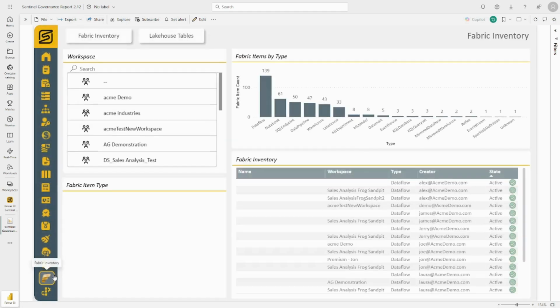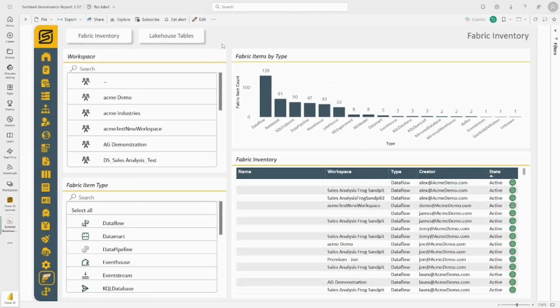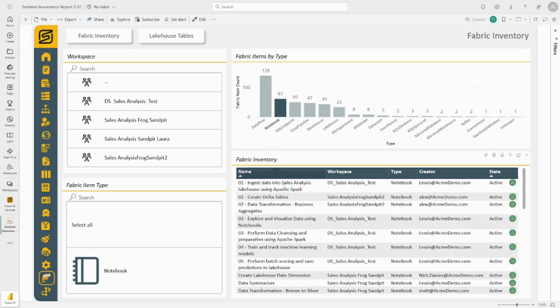Next is our Fabric inventory. This gives you a full view of your Fabric asset inventory here, so you can track anything that's being created in Fabric across your tenants, so your data flows, your notebooks, your SQL endpoints, your lakehouses, all of them can be tracked within this view, and you get a full view of everything here, who's created them, which workspace they're created in, and are they active or not as well.